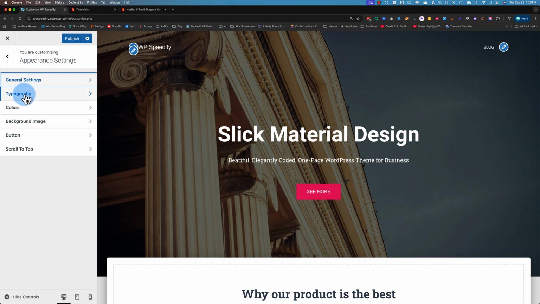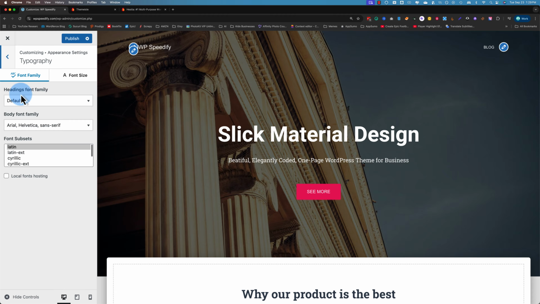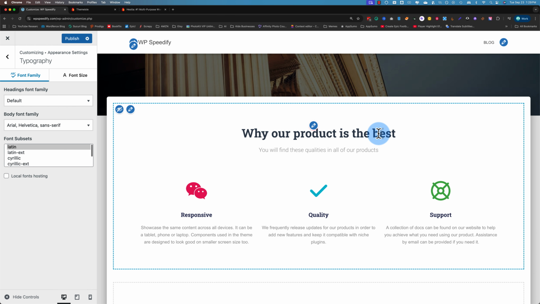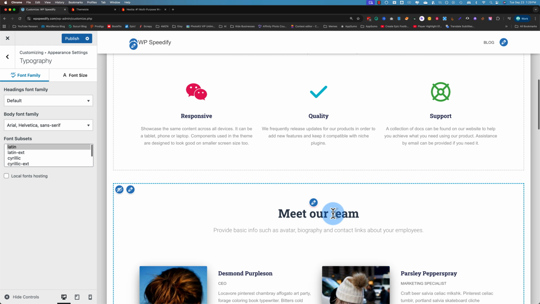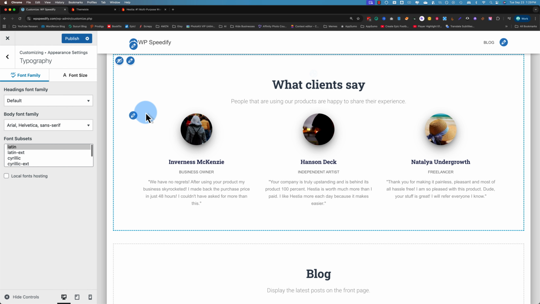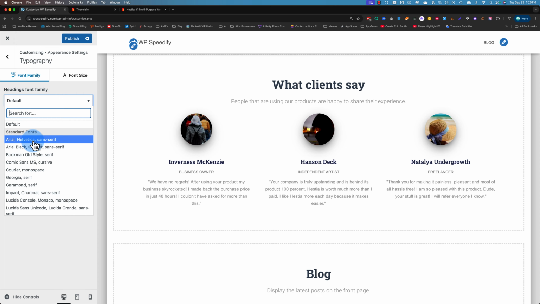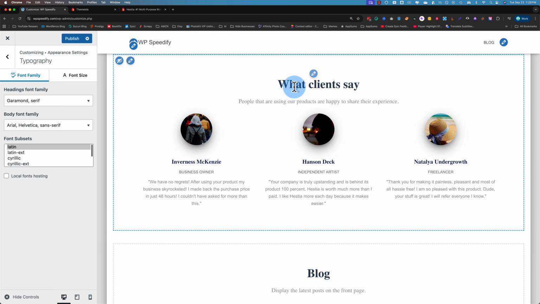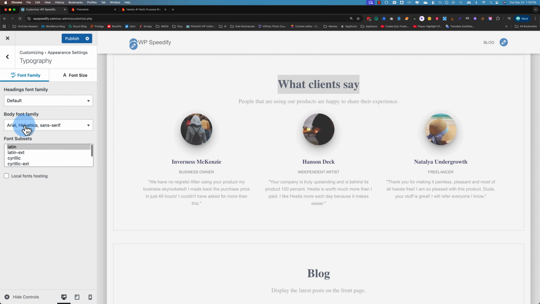Next, we have typography. This allows you to choose the headings font family, the body font family, and font subsets. The headings are all of the things that look like titles. For example, Slick Material Design, Why Our Product is the Best, Meet Our Team, What Clients Say. These are all headings for those sections. You can change the font family by just scrolling in here and picking one. We just change the font right there. I'm going to go back to the default.